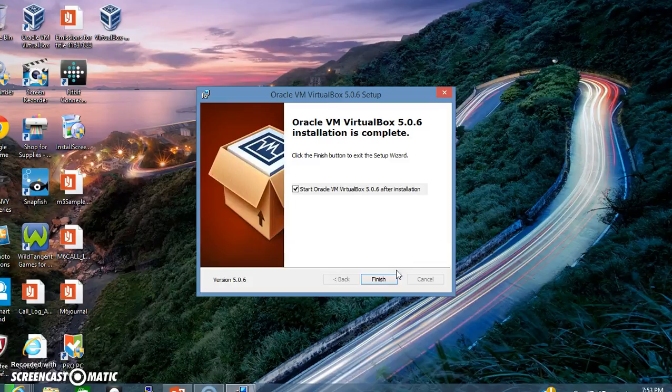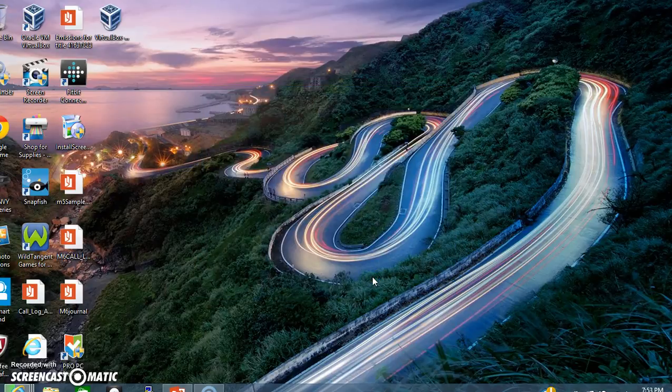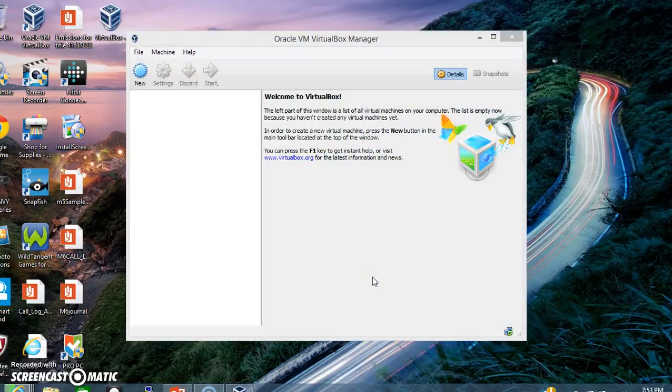So now that the installation has actually been completed, as you can see, Oracle VM VirtualBox 5.0.6 installation is complete. Click Finish button to exit the setup wizard, and we're going to leave this box checked by default. Start Oracle VirtualBox 5.0.6 after installation. So I'm going to go ahead and click Finish here, and this is our VirtualBox manager. So this is the environment where we're actually going to install CentOS 7 in VirtualBox.